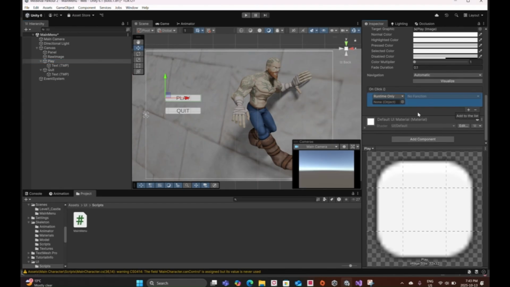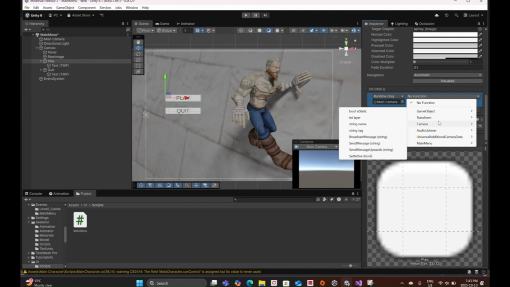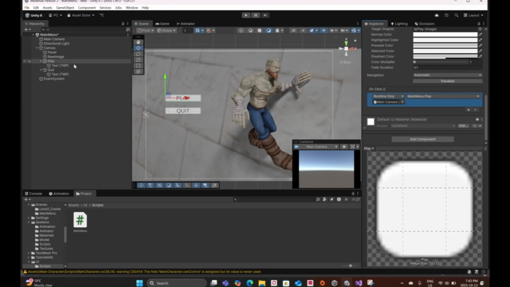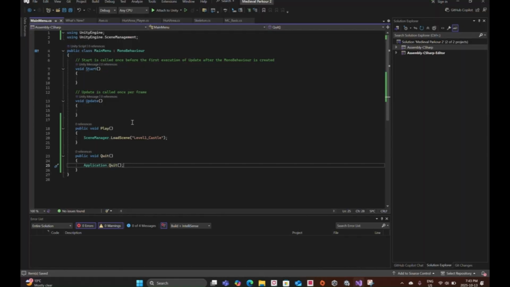Here I need to press the plus and drag and drop the main camera, like the object with the script on it, which is the main camera. So I'm going to drag the main camera here, and I'm going to drag down. I'm going to press this to open up this list, and I'm looking for main menu, which is the name of the script, and I'm going to trigger play. So when this play button is pressed, then this is where the script is told to execute this.